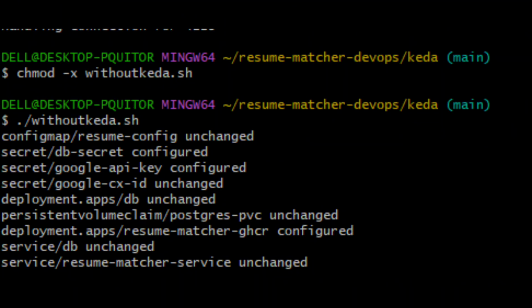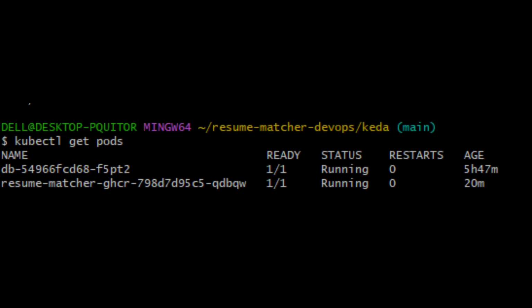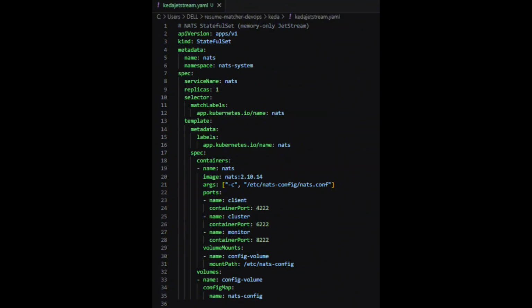Then I executed this shell script, which means now the pods would be running with 1 replica, not 0. I confirmed with kubectl get pods. Now you can see it is up and running with 1 pod each. Previously, when we performed the same command, it was 0 pods. Then it's time to create the YAML file for Jetstream.